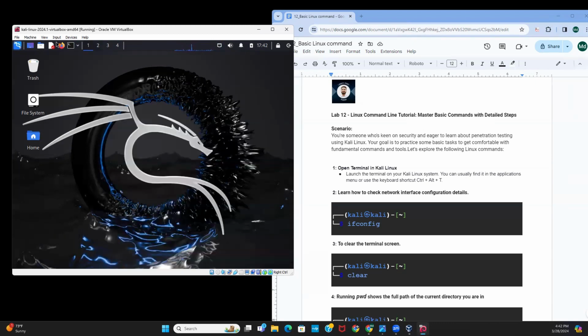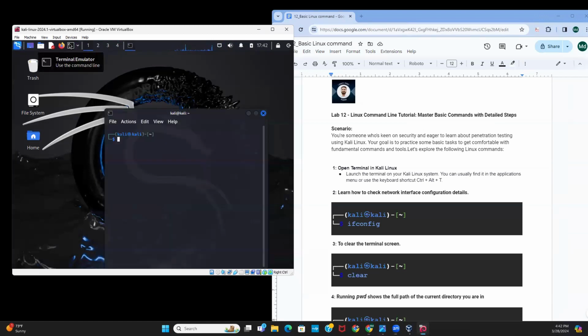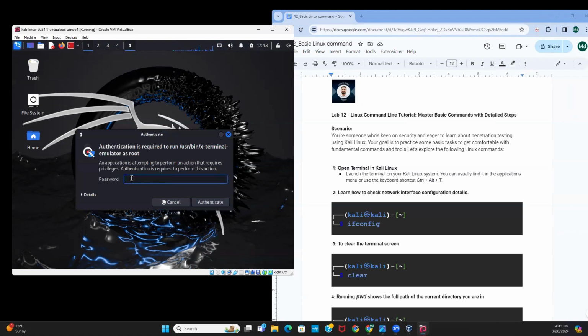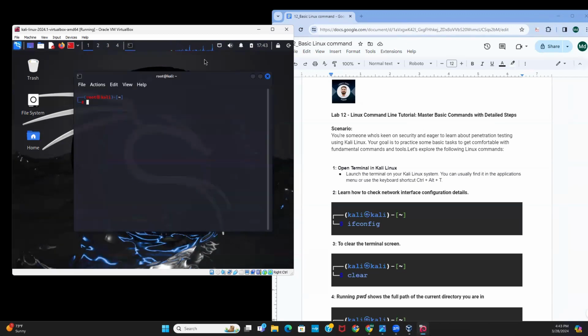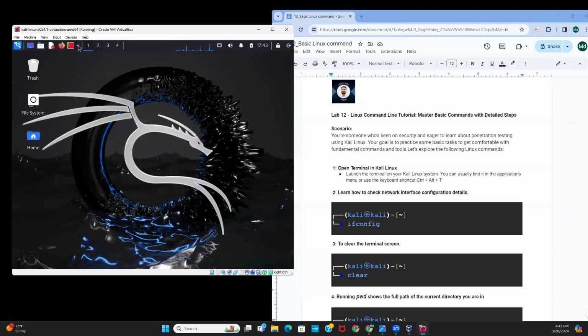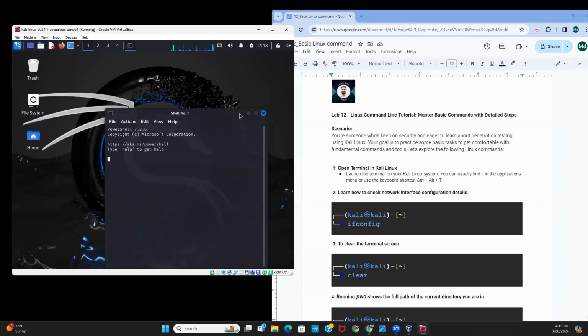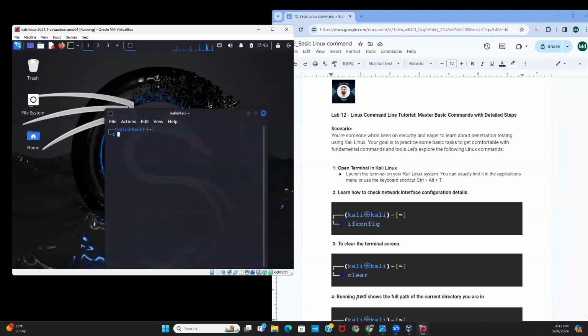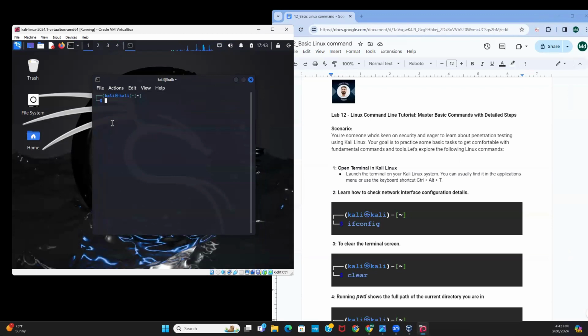Now, on the top, you see this is the terminal icon. You can click on this terminal icon. It will open the terminal here. And if you want to open this terminal as root, you can click on the drop down and use the root terminal. But this root terminal will require the username and password. The password is Kali. If you enter Kali here, you should be able to log in. Also, if you need to use PowerShell, you can open PowerShell from here as well. So let me open the regular terminal, not the root user.